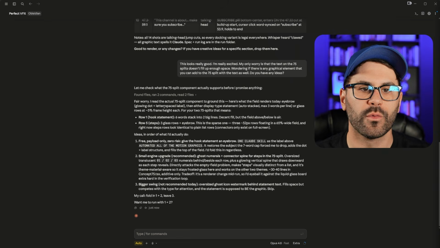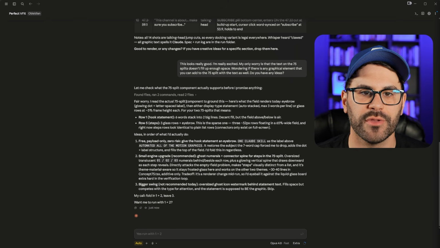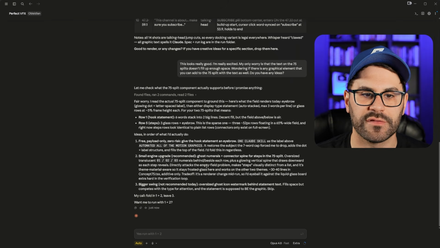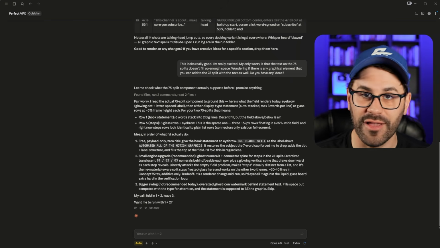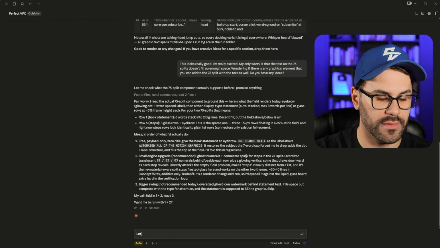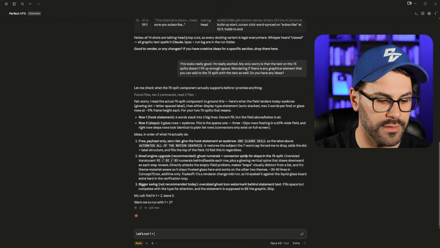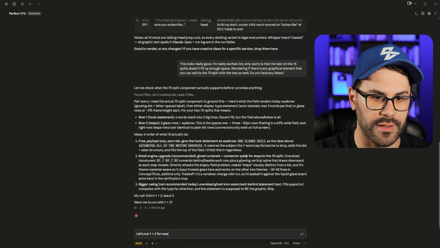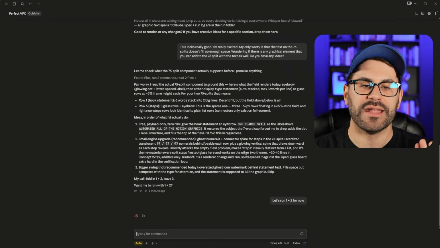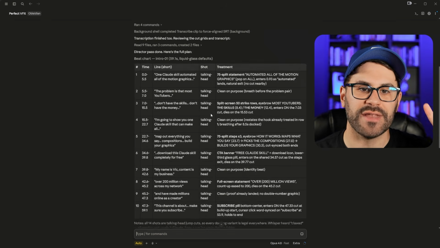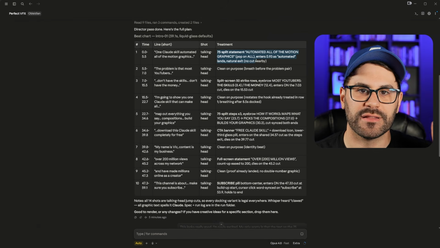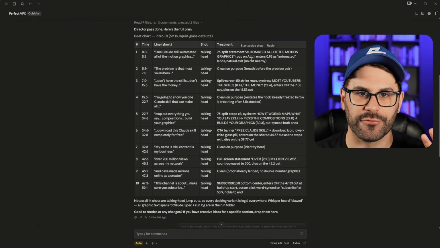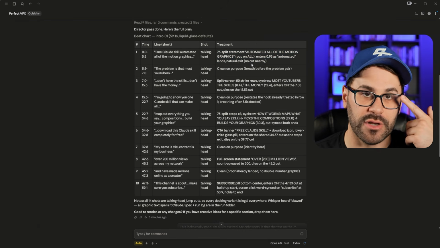Okay, so it says, fair worry, I read the actual 75 split component to ground this, and it's saying what I would actually do. It wants to make an improvement on the skill itself, so you guys are getting a little upgrade. Let's run 1 and 2 for now. All right, so now I've given it its final okay. I've approved everything else that it did. I just wanted clarity on how it was going to handle this first one because it's the first shot of the video and it matters a lot.